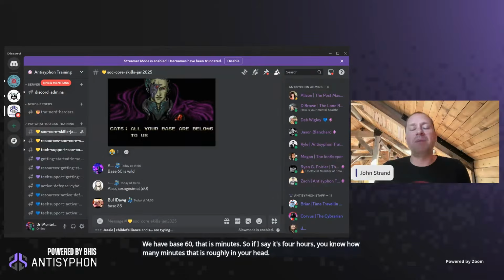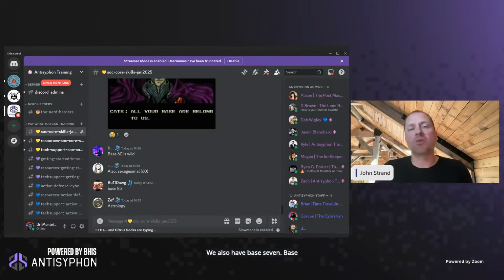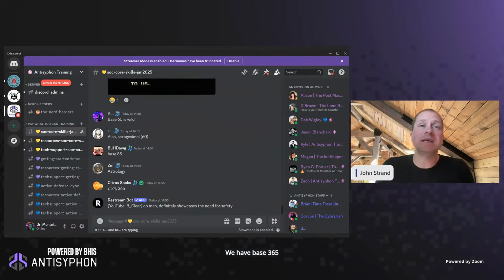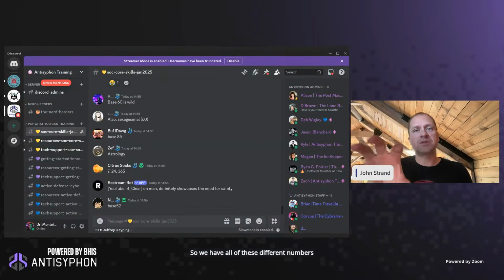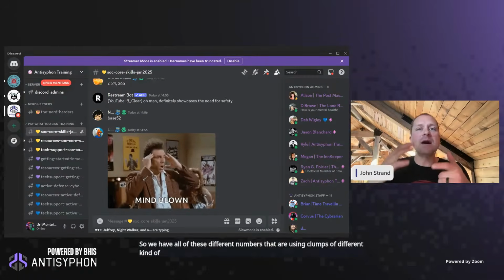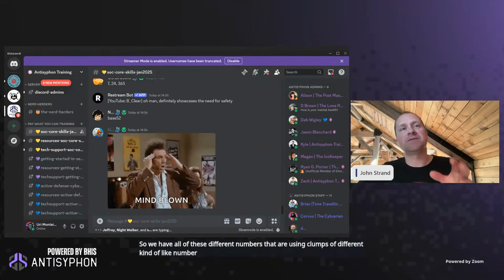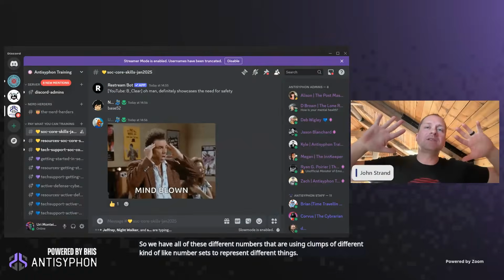We also have base 7. Base 7 would be days of the week. We have base 365 days, number of days in a year. So we have all of these different numbers that are using clumps of different kind of like number sets to represent different things. Does anybody know where base 24 comes from?